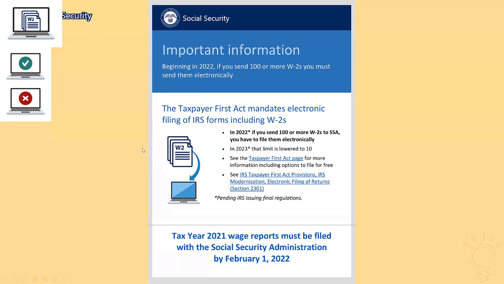So this is the notice. I don't know if you guys got this notice, but basically it says, in 2022, if you have 100 employees. In 2023, this is the one that's important, it's lowered to 10. So if you have more than 10 employees, you have to file electronically. So I'm just letting every one of my customers know that let's just start reporting electronically if we have to. You may have to send it to your county and be included in that, but basically we need to go the electronic route.